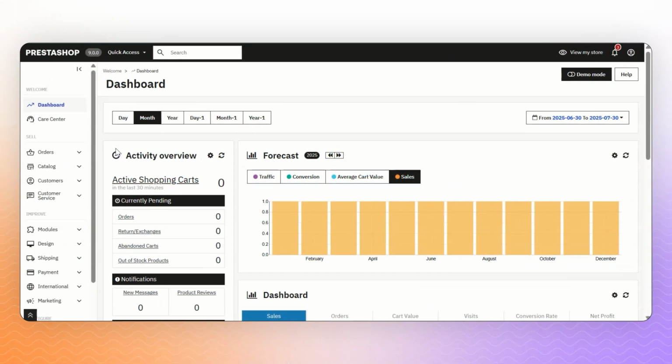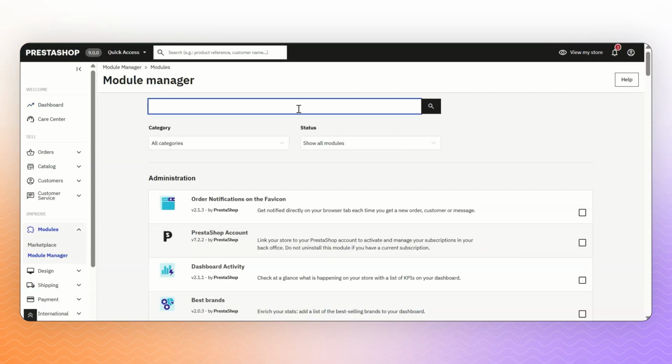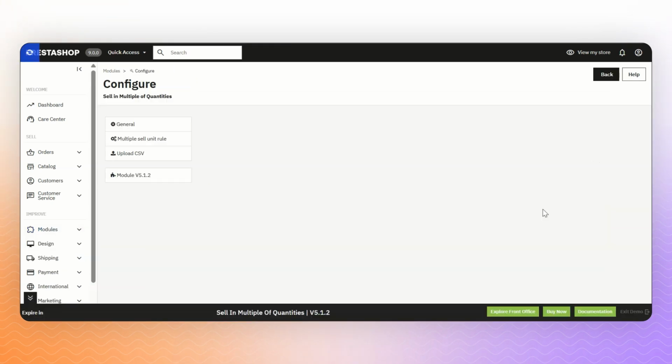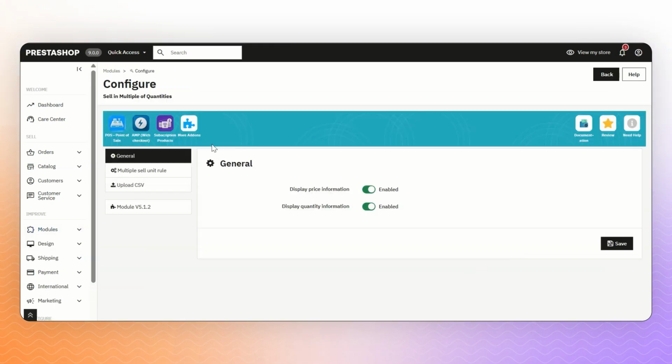Now let's proceed to the PrestaShop backend. Go to the module section, then the module manager page and search for PrestaShop Sell in multiple of quantities. Once the module is displayed, click the Configure button to be redirected to the configuration section.